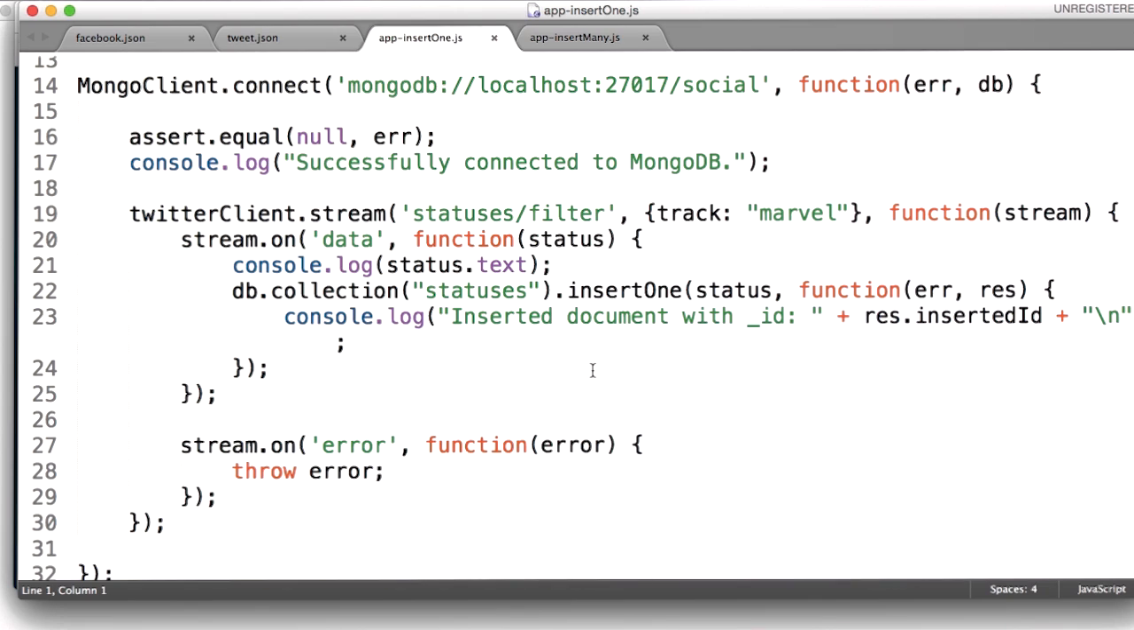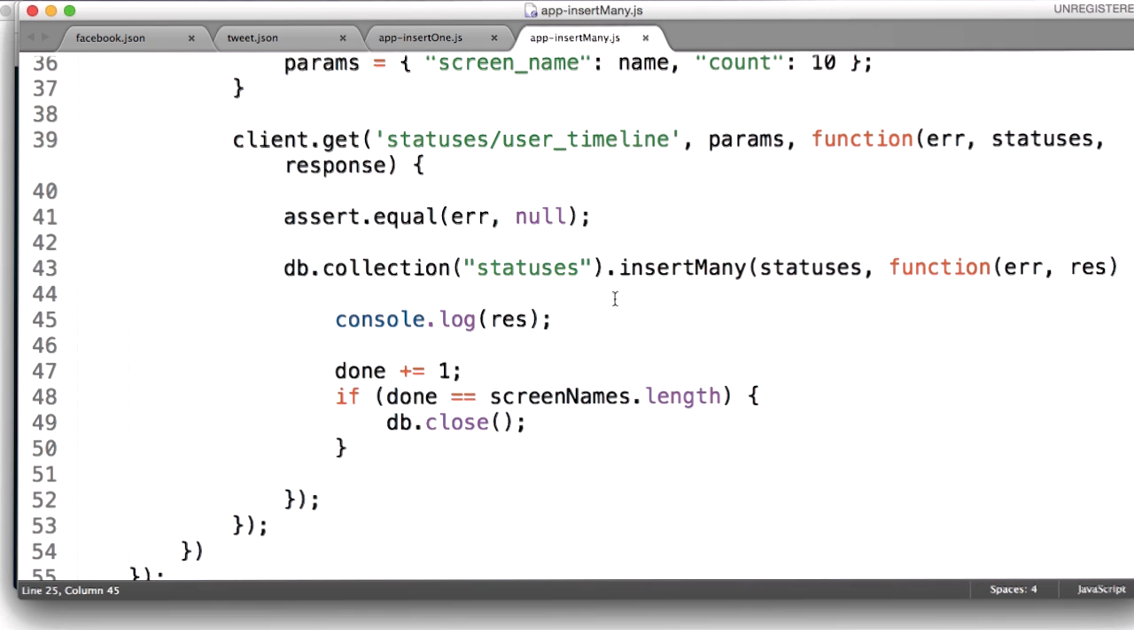So now we've looked at an example of using insertOne to process tweets that come in from the streaming interface to the Twitter API. And we've looked at insertMany to process status updates that we've requested in bulk from a variety of different users' timelines. The key takeaway here is that both insertOne and insertMany function as expected, in that insertOne expects to receive a single document as its first parameter, and insertMany expects to receive an array of documents as its first parameter.